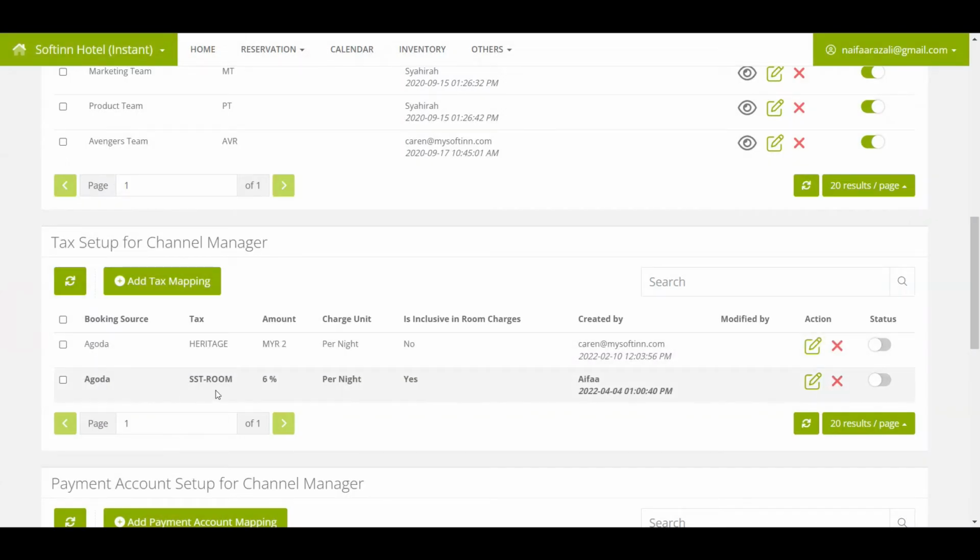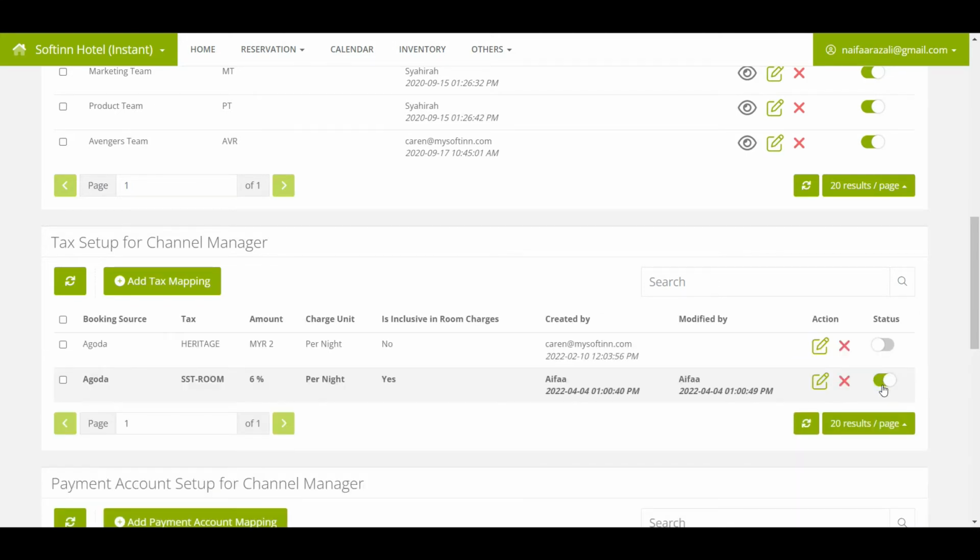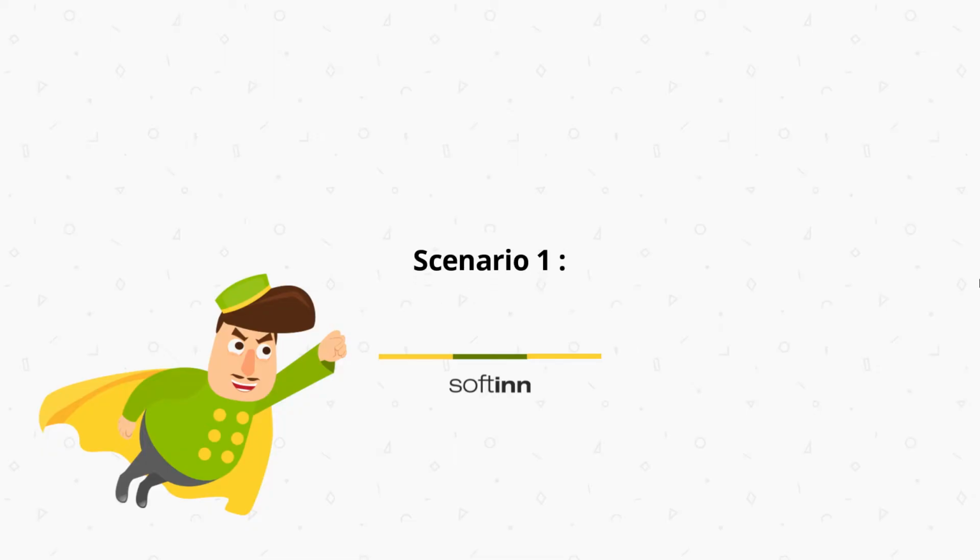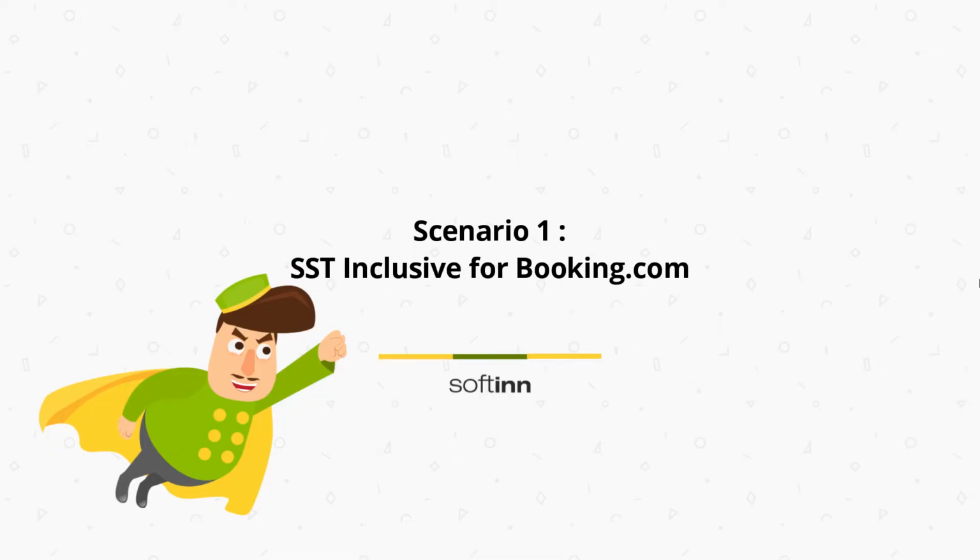By default, the tax setup status will be inactive, and once you are ready to activate it, you can turn it on. Let us show you some examples of tax mapping scenarios. Scenario 1, SST inclusive for Booking.com.